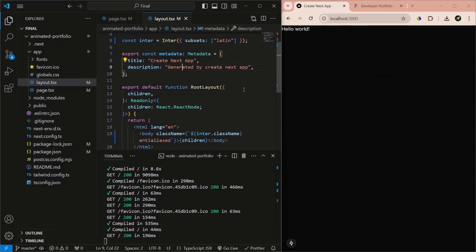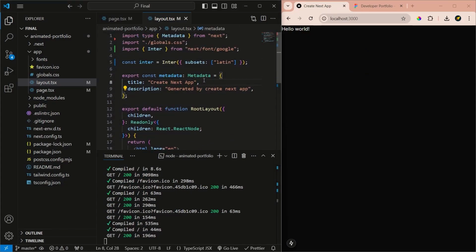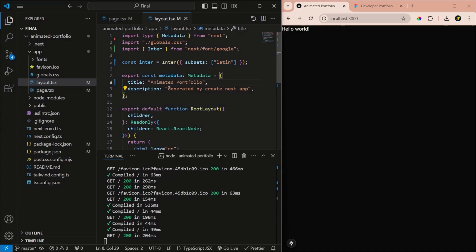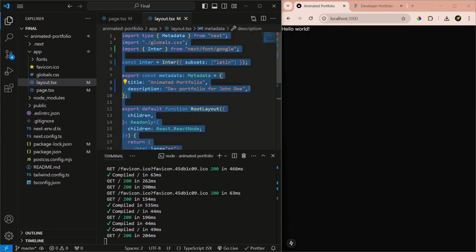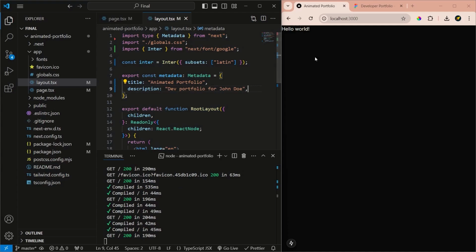The other thing we can do is change the title and description of our application in the layout.tsx. Right now it says create next app. I'll name this animated portfolio, but you can name this your name or anything you want. And for the description, I'll just say dev portfolio for John Doe, but you can name this anything. The description section isn't visible, but it does help with SEO for your website.